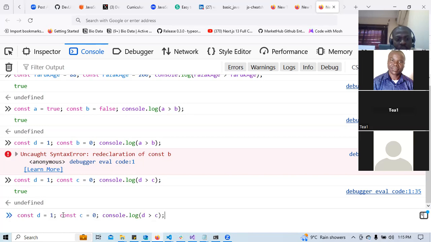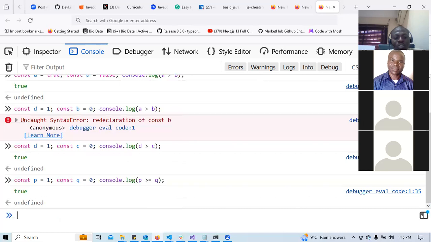So let's move on to the next one. We've done greater than, we've done less than. Let's do greater than or equal to. I'm going to declare a variable called P and another variable called Q. And then I'm going to say P is greater than or equal to Q. Is P greater than or equal to Q? No, false. P is 1, Q is 0. Is P greater than or equal to Q? True. P is greater than Q, so it will return true. They say greater than or equal to.